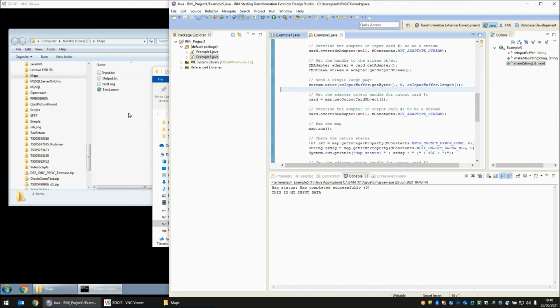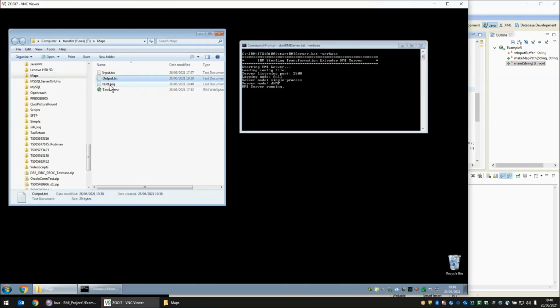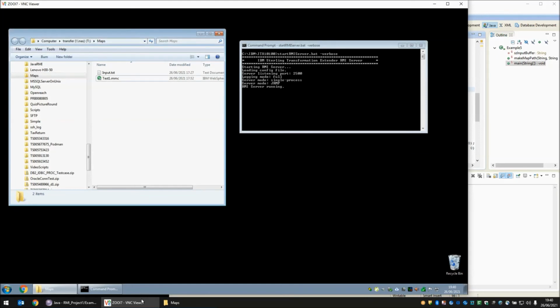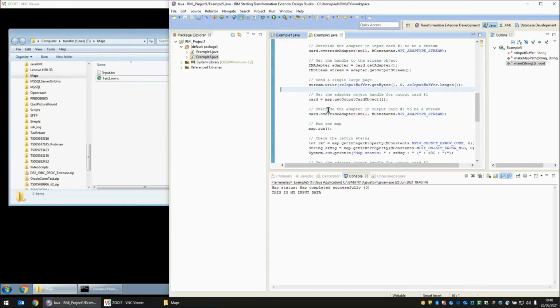To prove this, I shall go back to the remote machine and temporarily remove the output file and the audit log file. Back to my design studio, and I shall run the Java RMI call again. And this time you will see that the content is returned, but the log file is still produced remotely, as that is where the map was run. So that's the end of the demonstration, a quick run through of how to use the Java RMI examples to call maps on a remote server.